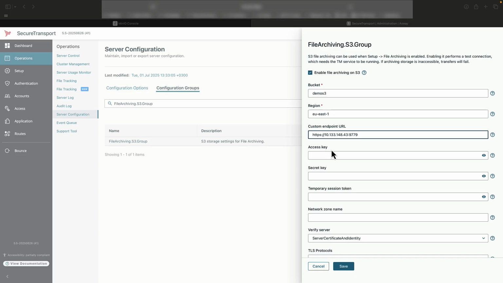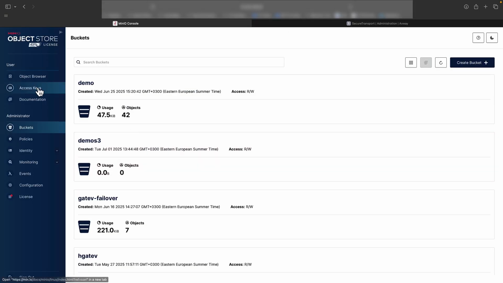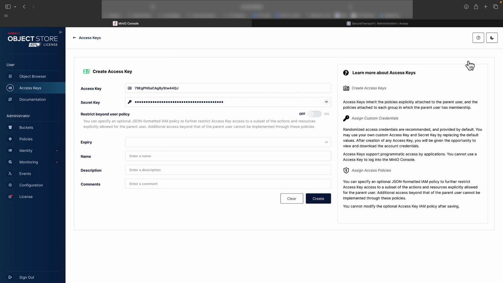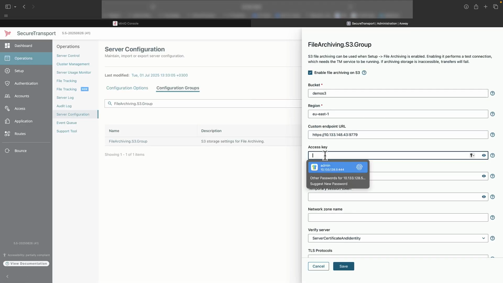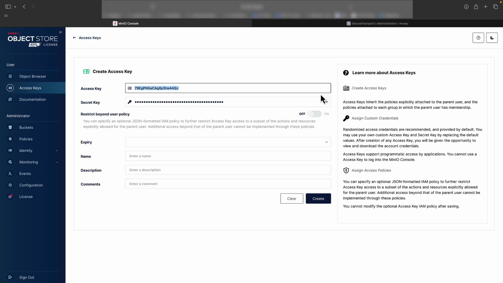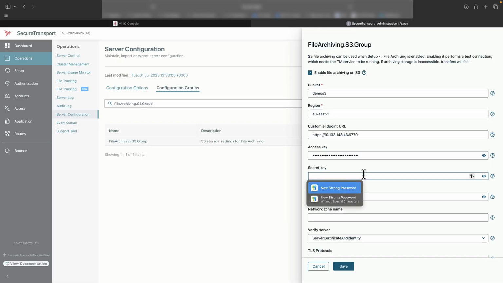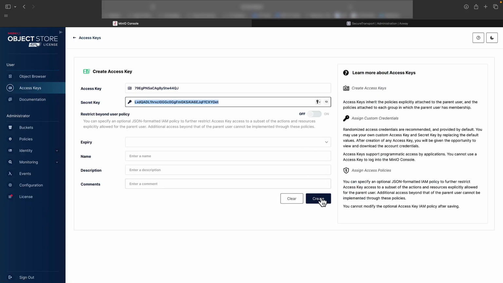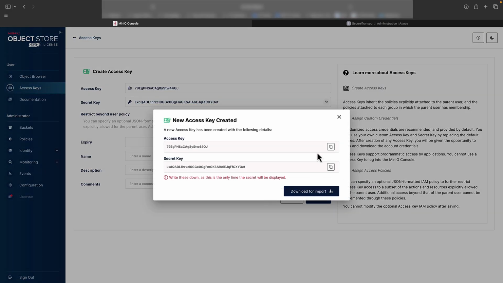Next up is the authentication. We'll use an access key and secret key. Let's hop back to our S3 compatible storage and generate those. Access keys, create one. This looks pretty random. Copy the access key. Go back, check the secret, paste it here, and of course, create it. Yep, as it said, write these down as this is the only time the secret will be displayed.